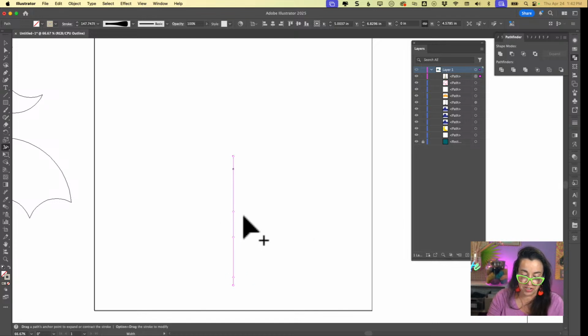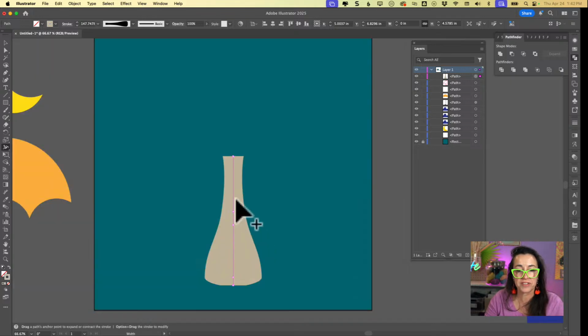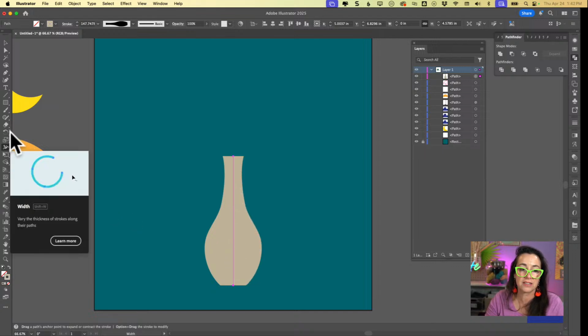So I didn't have to use a pen tool to draw any curves and then try and match them or reflect them or anything like that. It's just a single line, 2 points, one at the top and one at the bottom. And the magic sauce is this width tool. Shift W is the keyboard shortcut. And in that little flyout demo, you can see how it works.